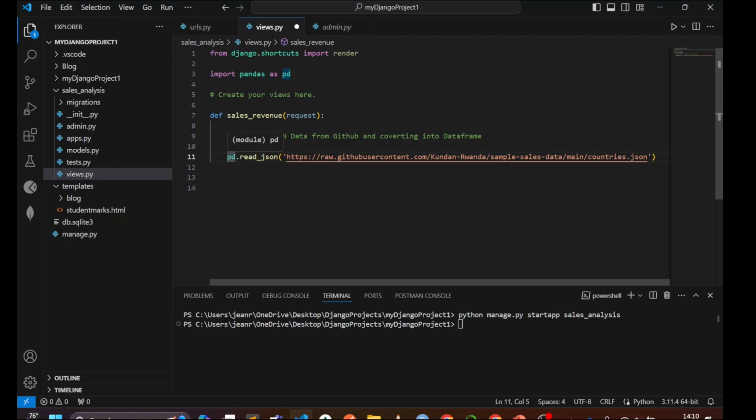Let me do it once. This will read the data, and we need to put it in some data frame, so I'm going to write different variables. On the left-hand side, since it belongs to country, I can use country, so I can say country_df. So guys, this is the way we need to import it.